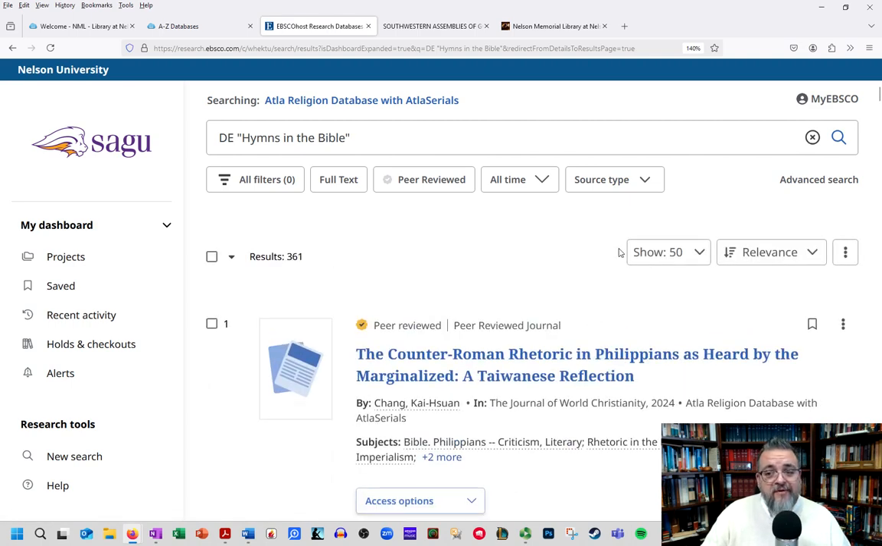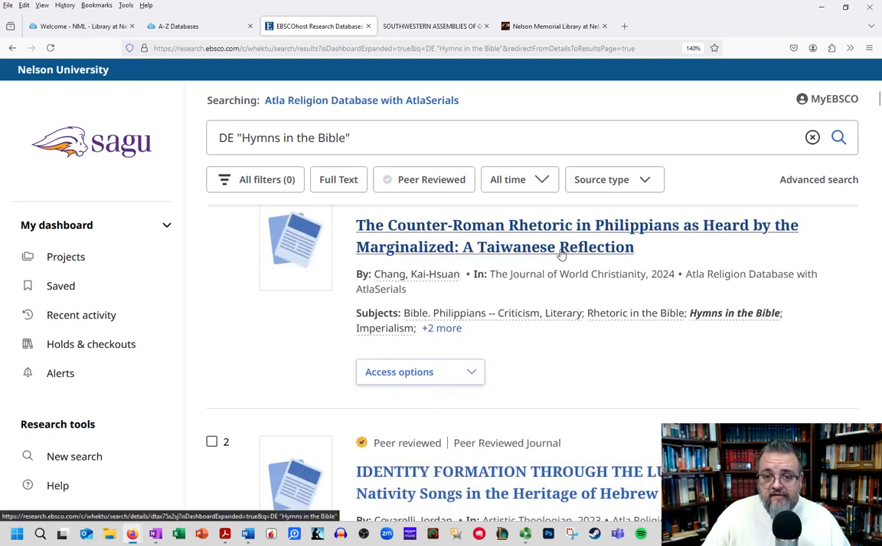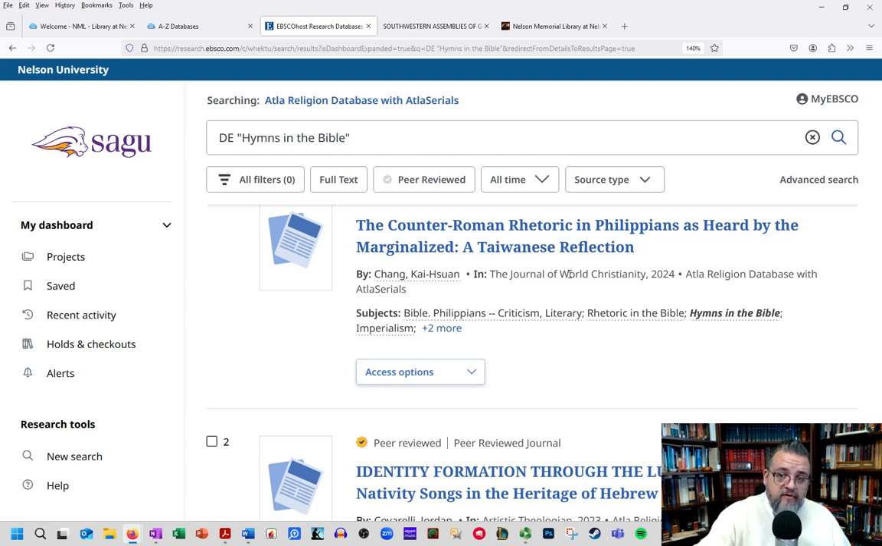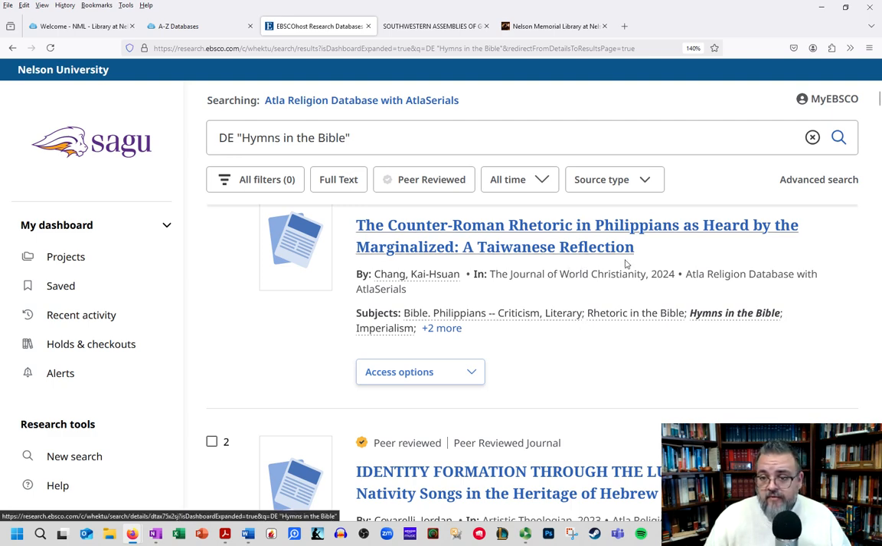So maybe I don't want to scroll through all 361, but look at the counter-Roman rhetoric in Philippians is heard by the marginalized. Wow. So none of this has the phrase Philippians 2:5-11 here. So I don't think this is one of the articles we found in our very first search, but by going on this journey, we found other articles that are possibly relevant.